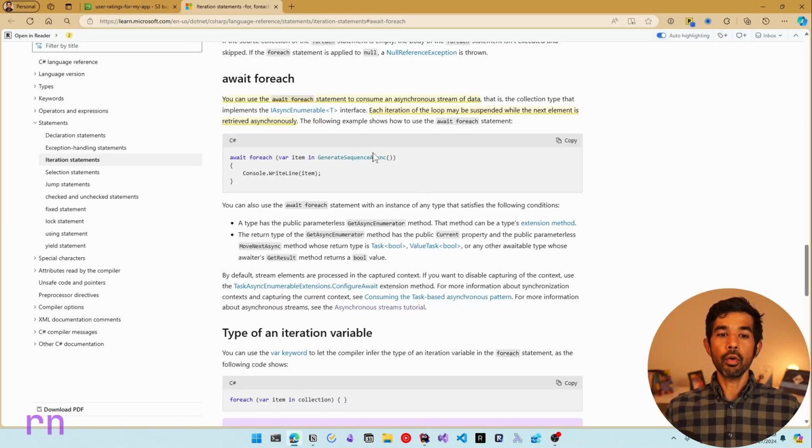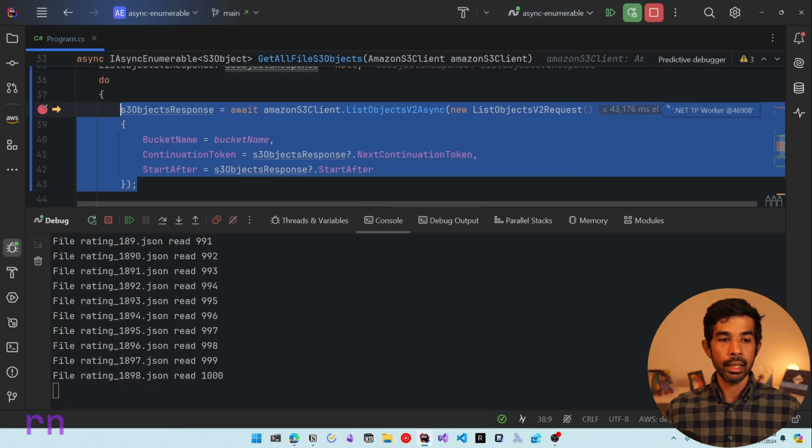So the await for each statement is used to consume an asynchronous stream of data. Each iteration of the loop may be suspended while the next element is retrieved asynchronously. In our case, we upfront get 1000 objects in one request, so it is going to be suspended until the next 1000 is required. So now the breakpoint has hit again in our application.